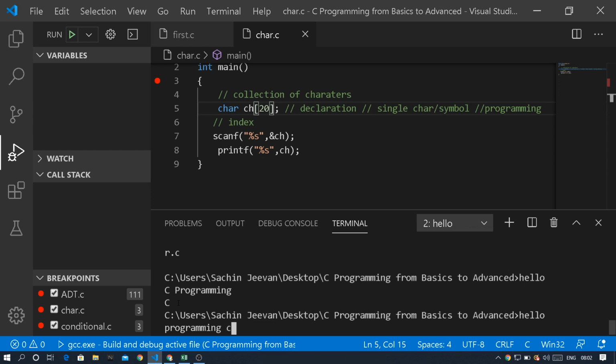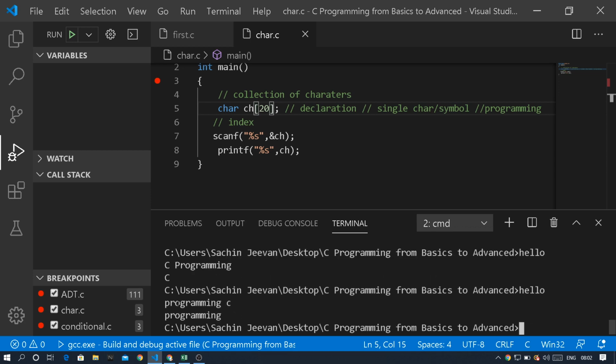Now what has to happen? From P to G, programming will be successfully read, but once it sees the space, it will stop. So C will not be read. You can see that here also. So this is about percentage s, how to use it and where to use it. Percentage s in scanf will automatically place a null character by default, so you don't have to worry about it.